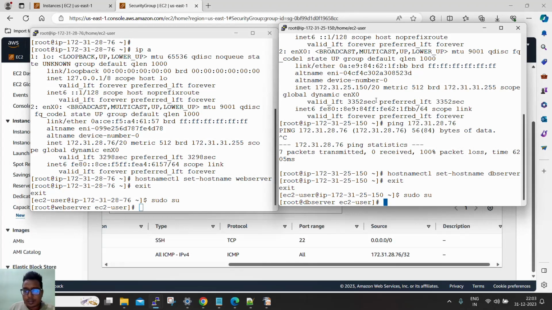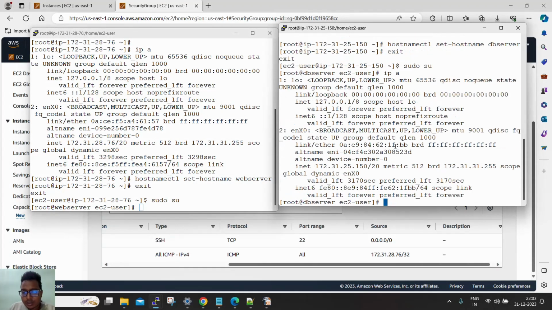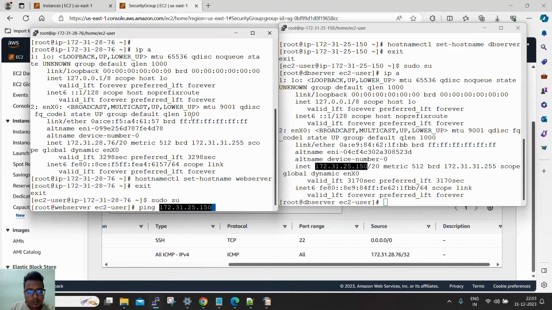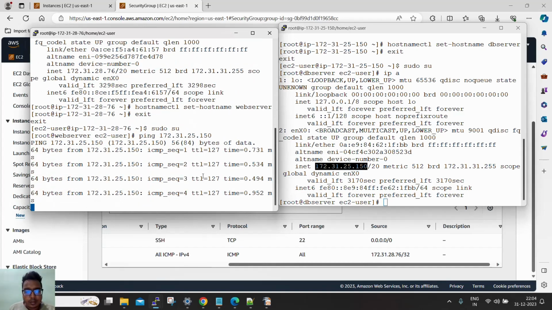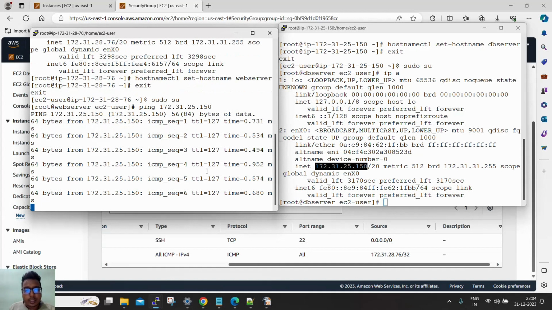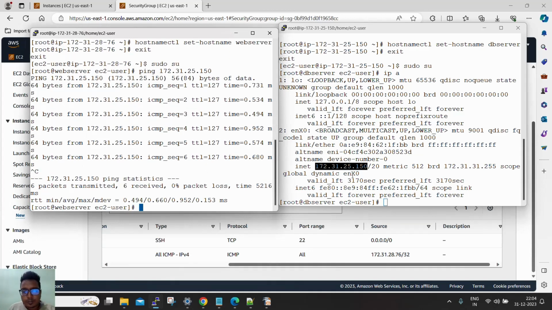So this is the IP address. Let me check the DB server IP address. This is the IP address. If I ping from here, see, we are able to ping. So it is working.